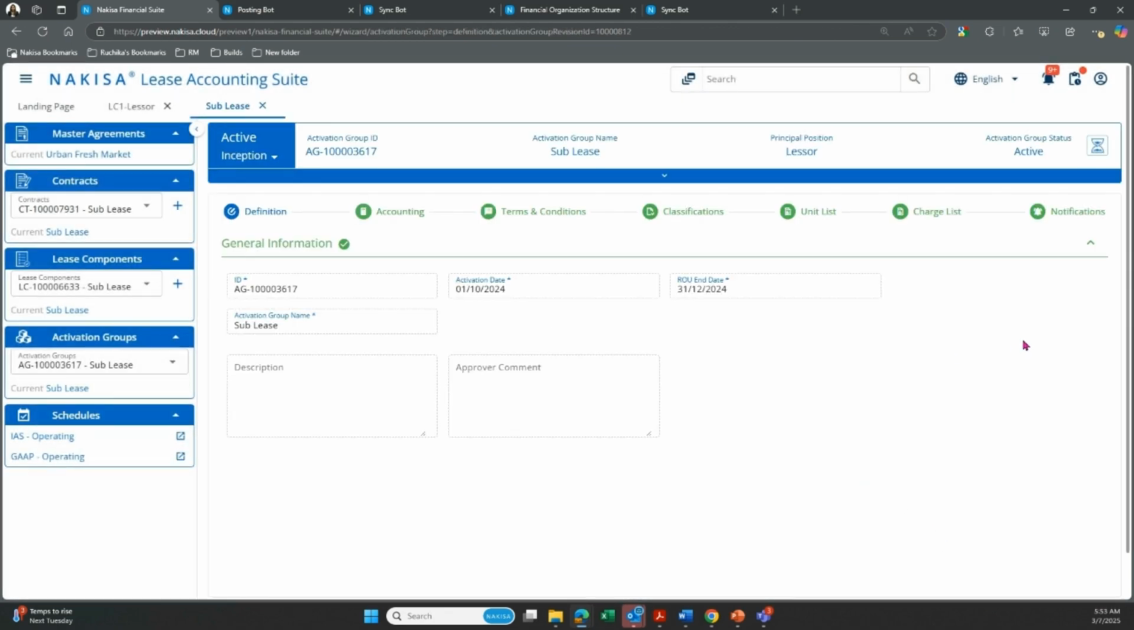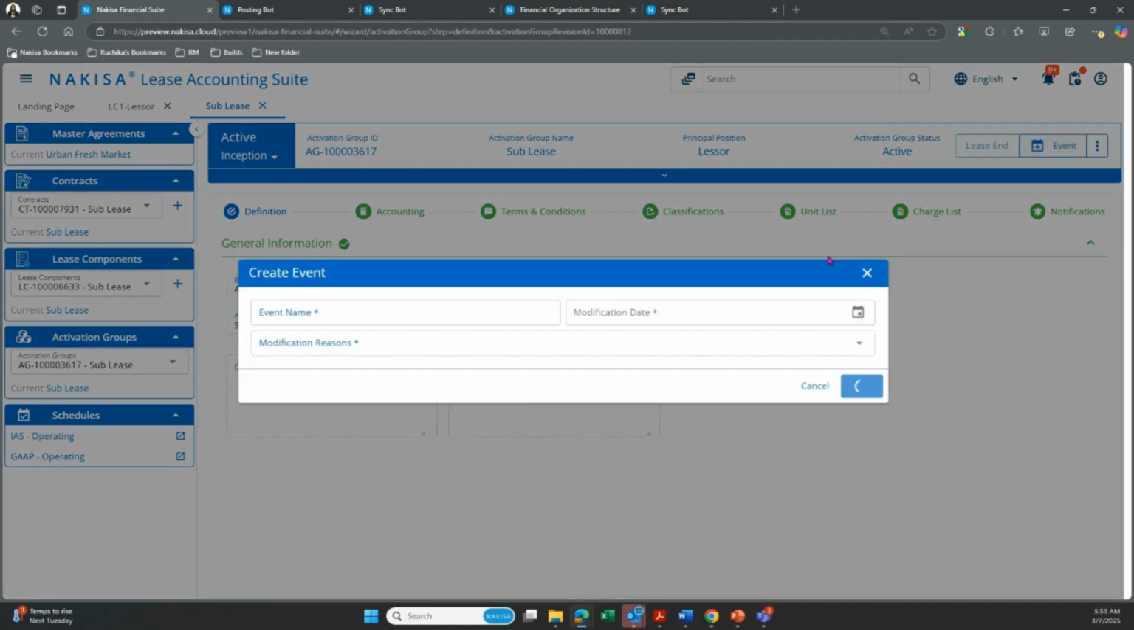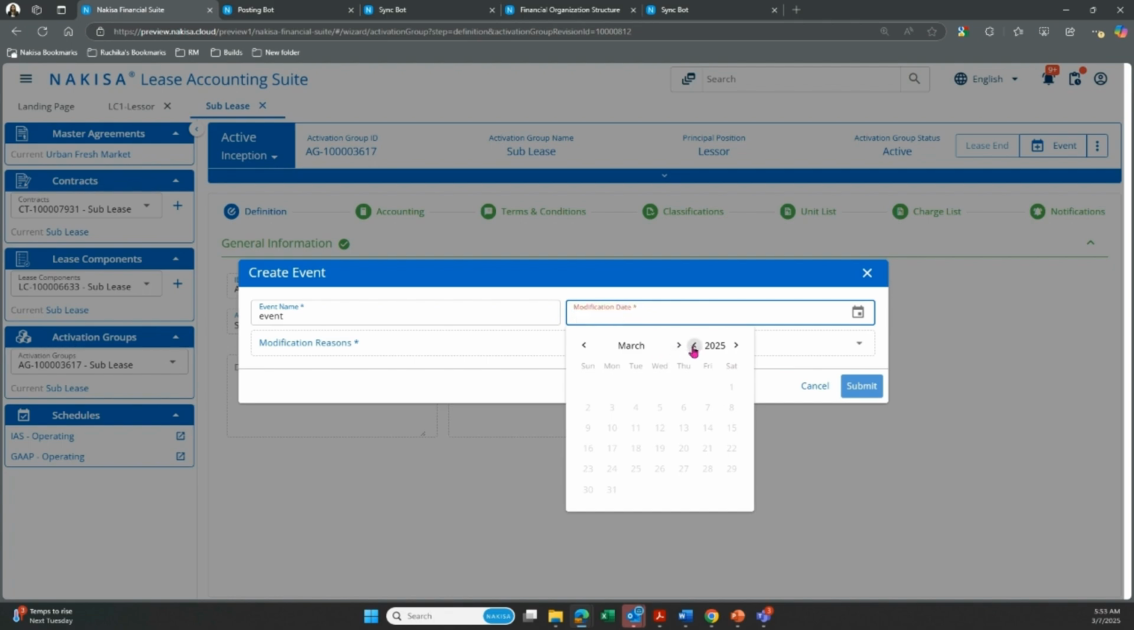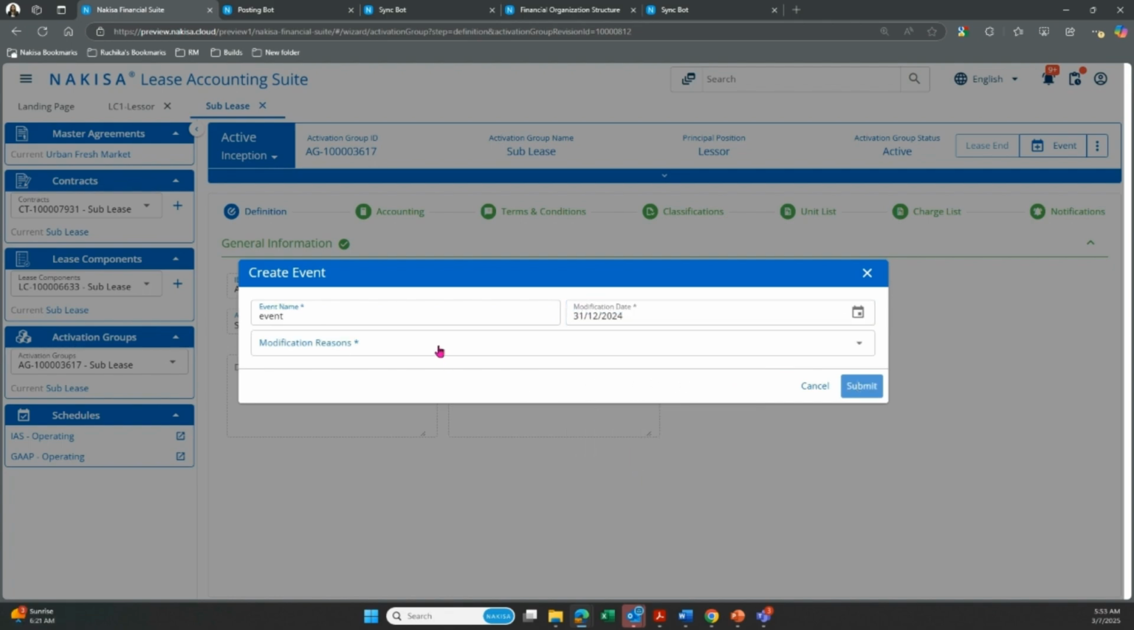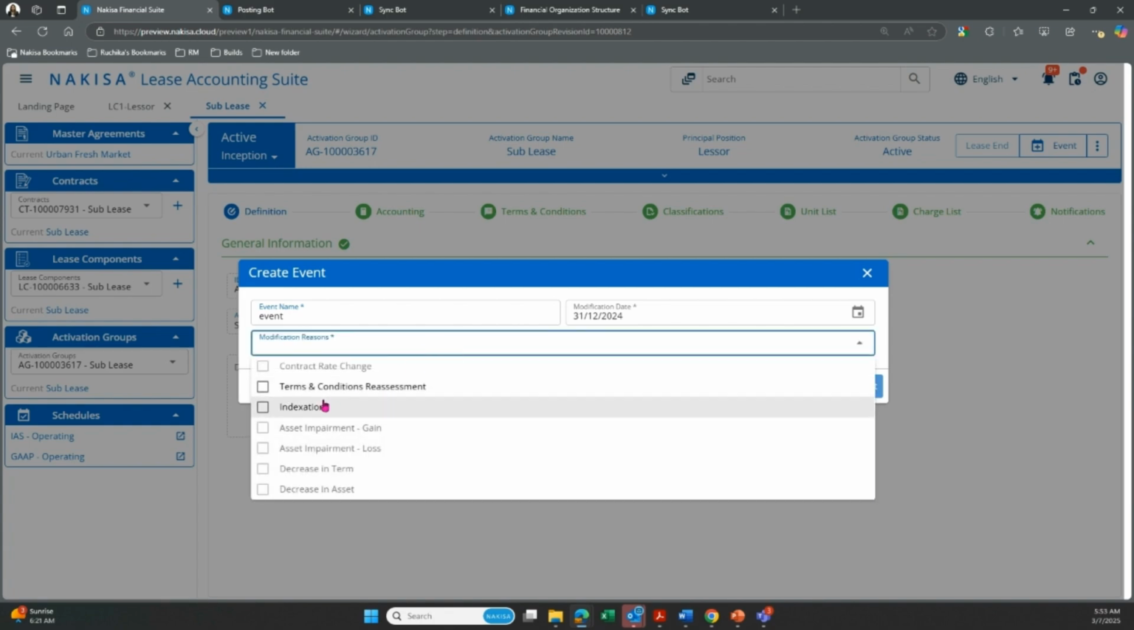Also, we have the event supported under sublease as well. So if you come to the events, we can create an event. I'll put the modification date as December 31st, 2024. And the two modification reasons available are terms and conditions and reassessment, as well as indexation.